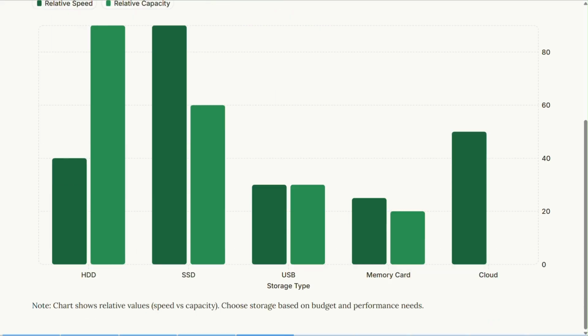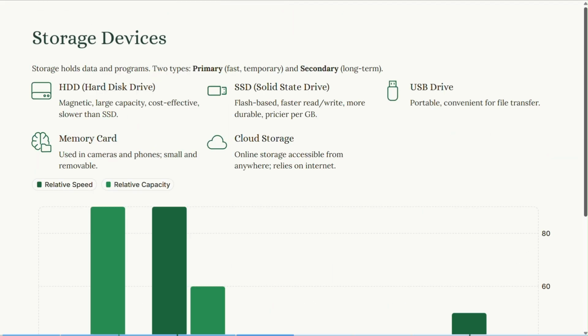Storage keeps your data permanently, but when you're actually working on that data, the computer first loads it into memory, which is much faster. Let's understand the different types of memory in the next section.